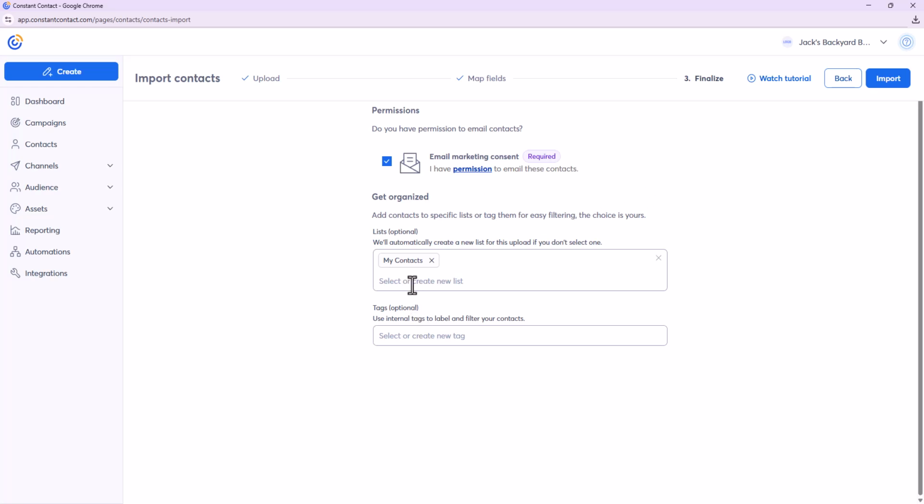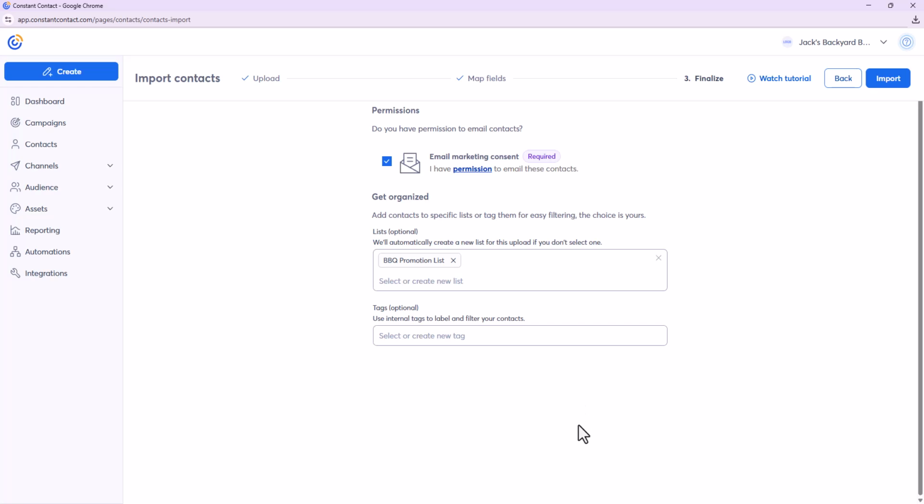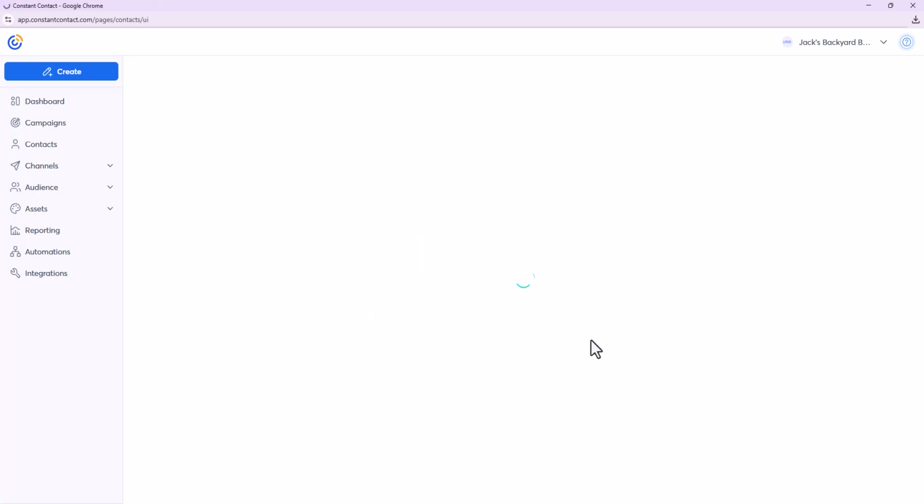Now I want to choose what list I want to save them to. By default, it is going to put them in my contacts list, but I can create a new list as well. So I can close that, and I'm going to create something new. I'm going to say barbecue promotion list. We're a barbecue restaurant, so we're building a list of our customers that want to hear from us about promotions. So now that that's there, all I have to do is click import, and it will bring these in.